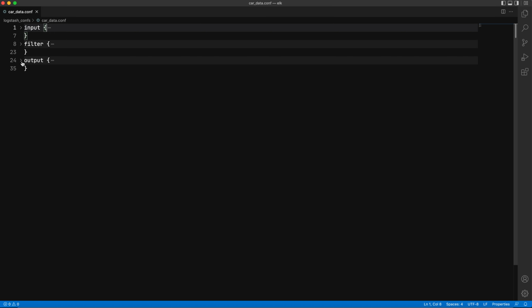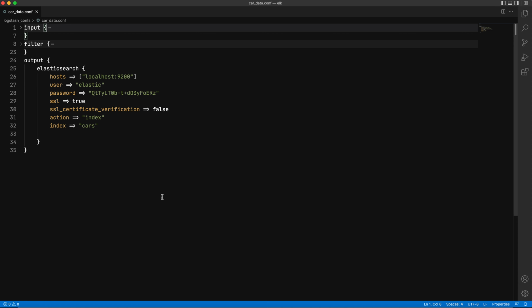The third and final thing we will need is an output. 99 times out of 100, your output is going to be an Elasticsearch case. In the Elasticsearch section, we must have a host, user, and password. Host is an array of all the URLs that you're trying to include. In my case, I simply have localhost port 9200, the default port for Elasticsearch. And then the username and password are simply the default username and password that were generated when I installed Elasticsearch.